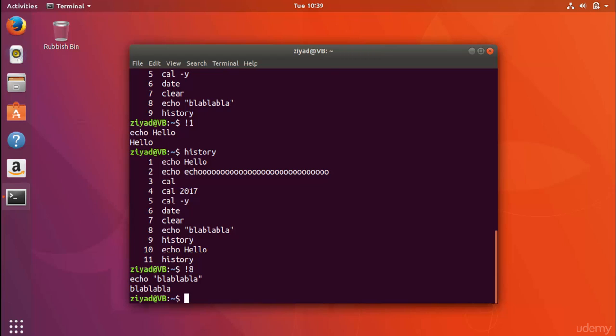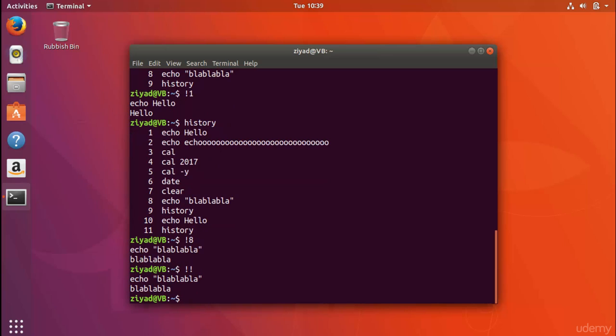Okay. If you want to run the most recent command that you've done, you can just press exclamation mark, and again we see echo blah blah blah has run again.